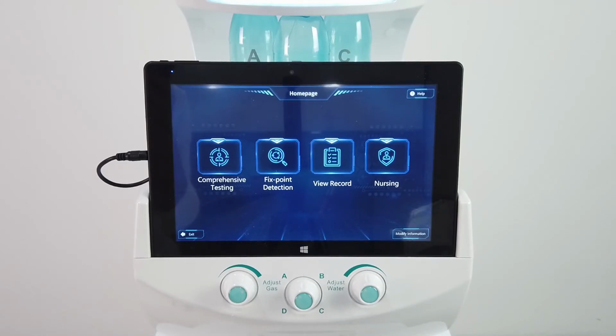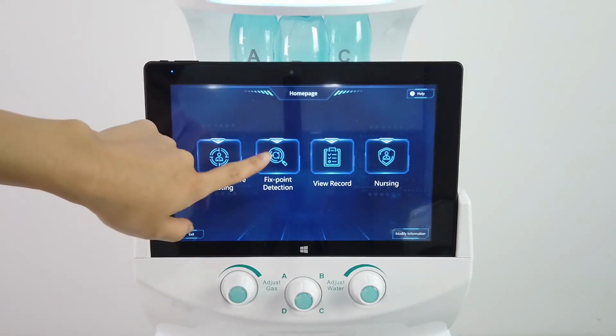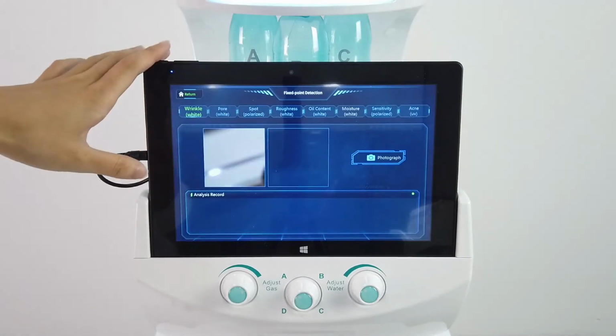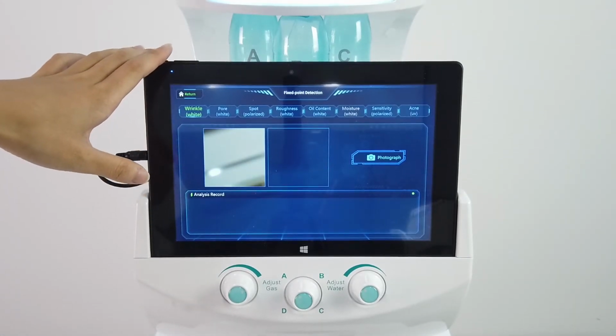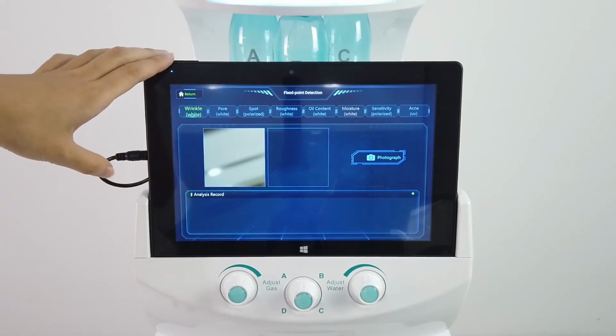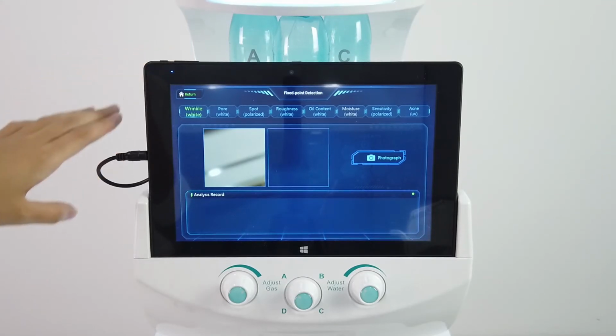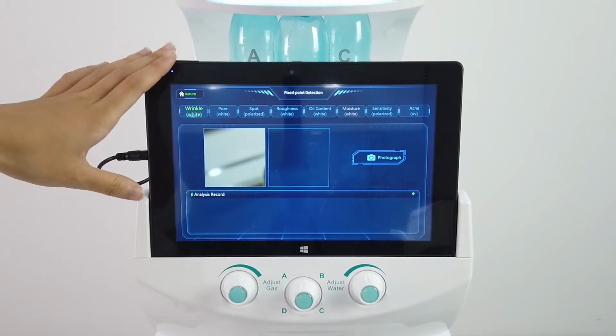And the second one is the face point detection. It can conduct an analysis of the skin of a certain part of ours. For example, if we want to detect the skin condition of our forehead, we can take a picture of our forehead and then it will analyze our forehead.